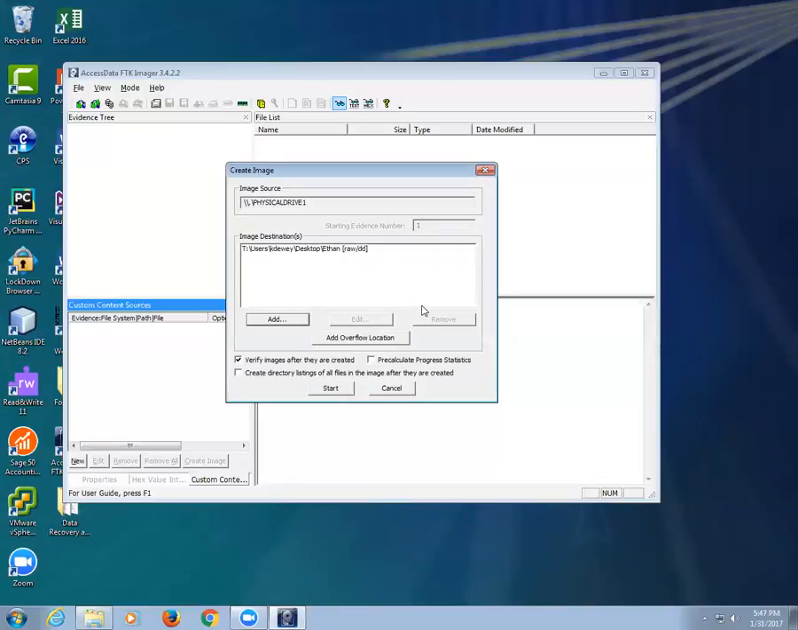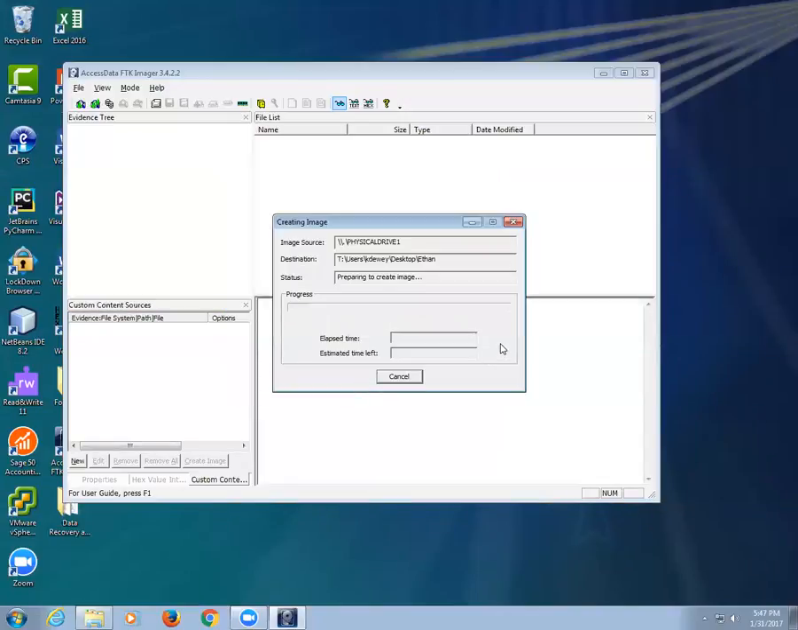But we're just going to add one. I'm going to say start. And what it's doing now is it's reading this device and creating an image of it. Right? It really doesn't take all that long. If we had done the pre-calculated statistics, it would have told us approximately how long it would take.